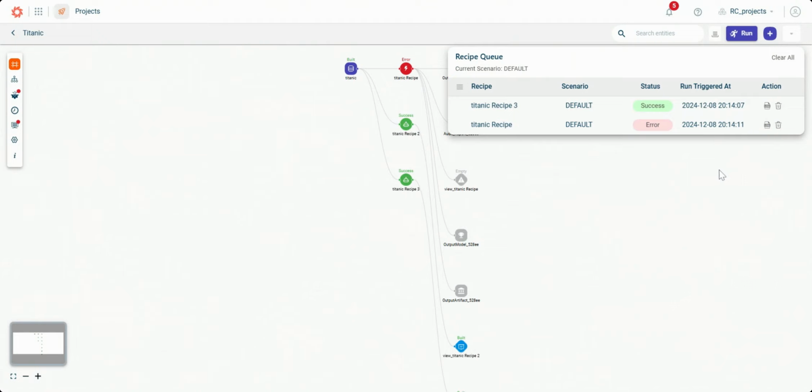That's it. With the queuing feature, you can streamline recipe execution and maintain full control over your pipeline. Try it out and boost your productivity today.